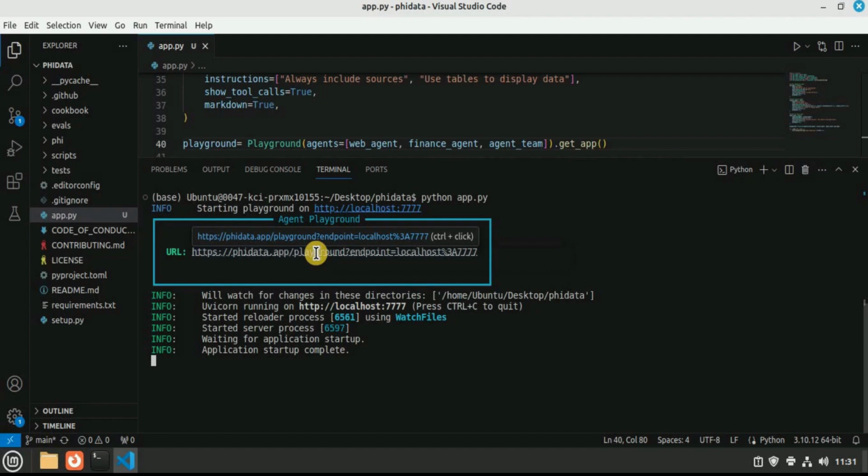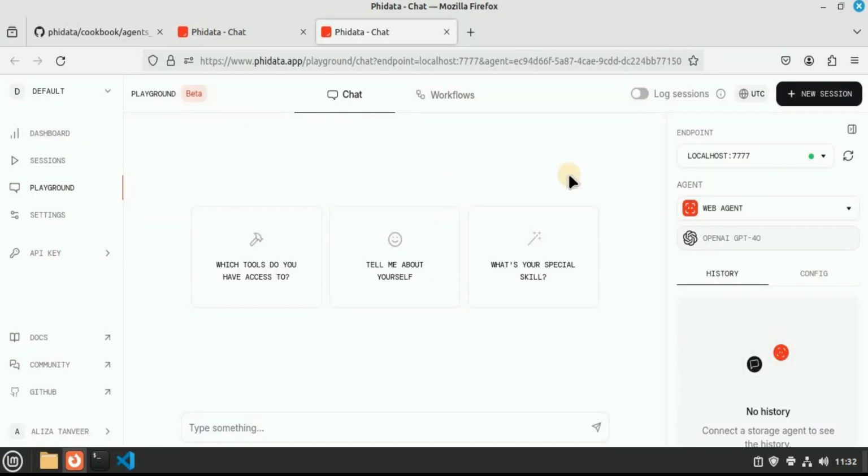So if I go to this URL, you can see that we are in the phidata app. And here you can see that now the endpoint is localhost port 7777 because the application is currently running entirely locally. And the best part is that now if you click on this drop down menu for the agents, you will see that we have a web agent, a finance agent, and an agent team.